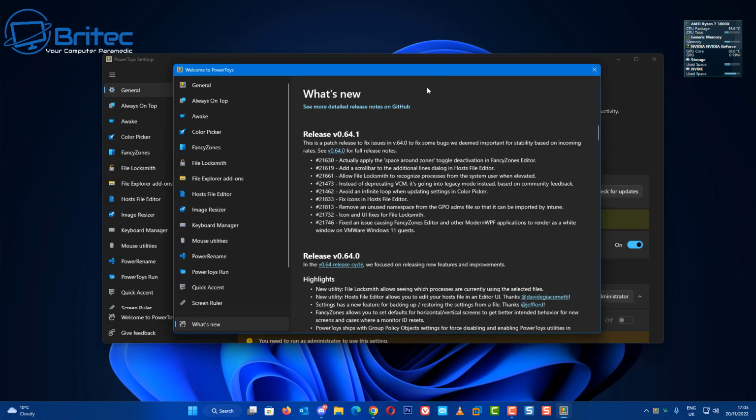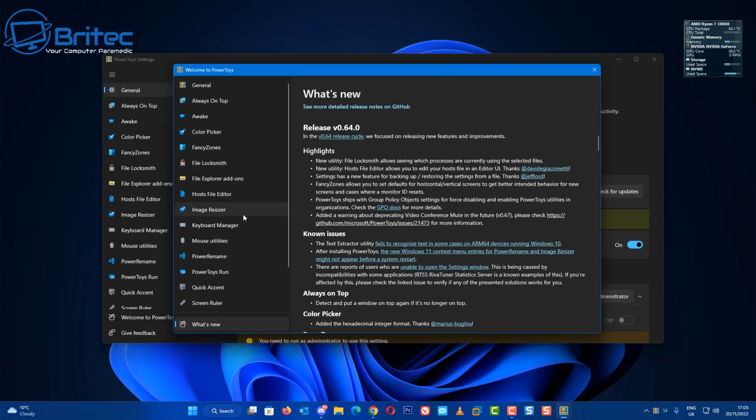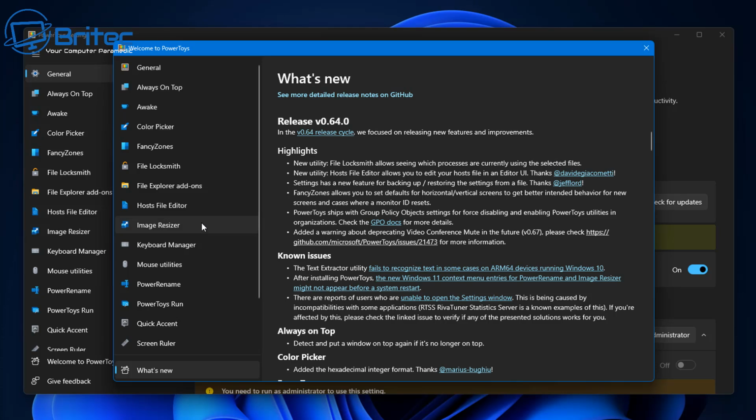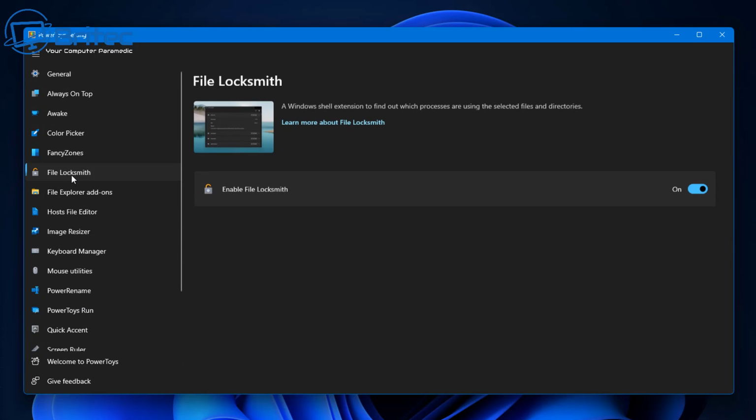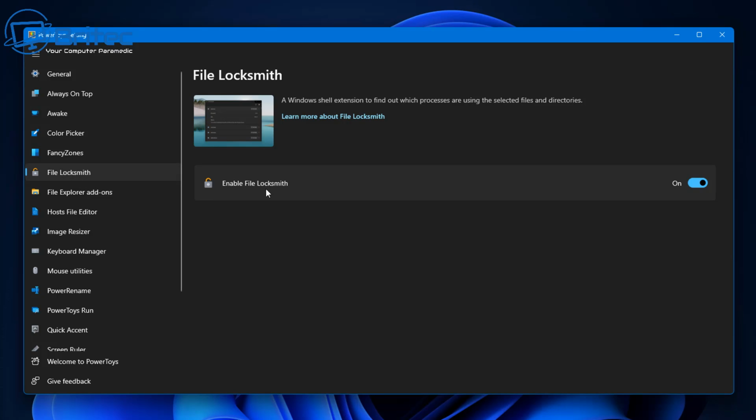All we need to do here now is open up our brand new version of PowerToys and you should get some highlights, known issues, and some added applications that they've added to the PowerToys tool. So let's take a look at the first one called File Locksmith. Now, this wasn't ready last time and I was showing you basically just an image of what it's going to look like, but it is actually ready for use now and you can take a look at it right here.